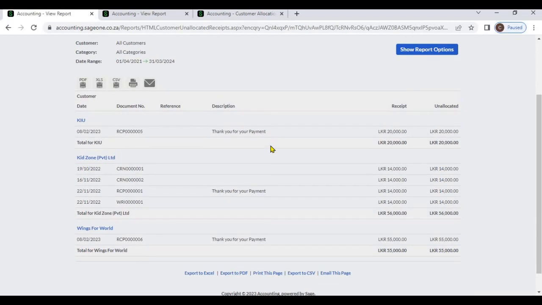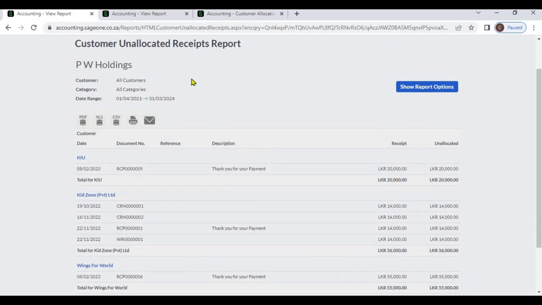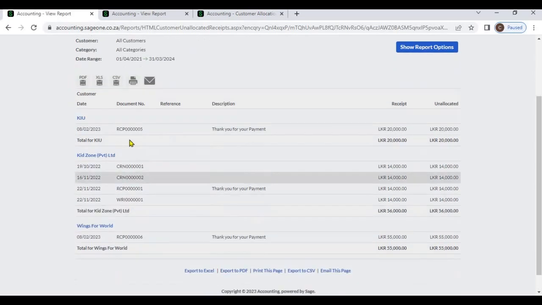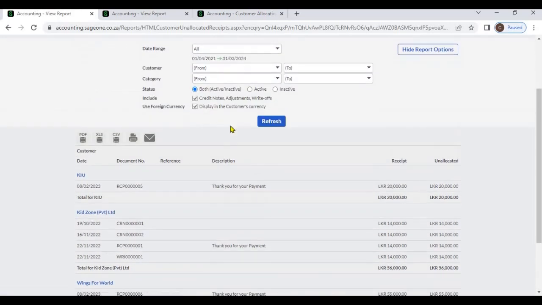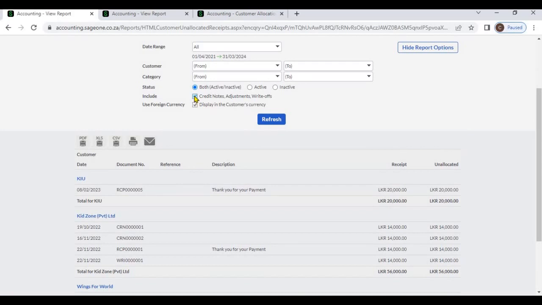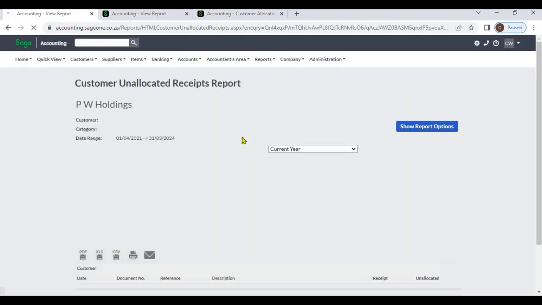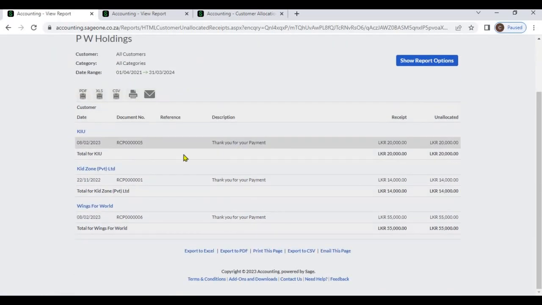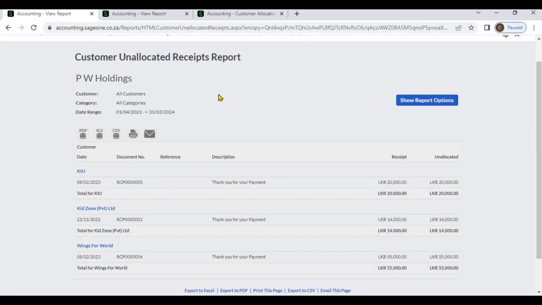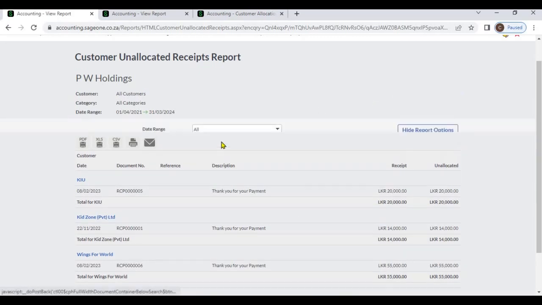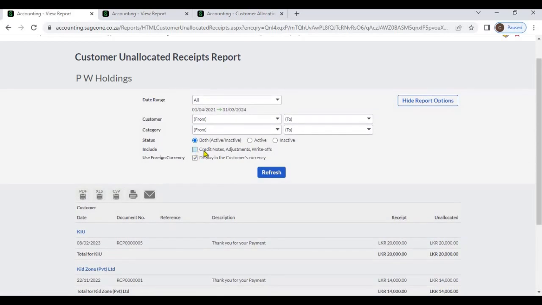In this report, you can view unallocated transactions. Here you can see receipts, credit notes, write-offs available. If you uncheck Include credit notes, adjustments, write-offs and refresh, then system will display only receipts. If you want to view only unallocated receipts, you can uncheck Include checkbox.